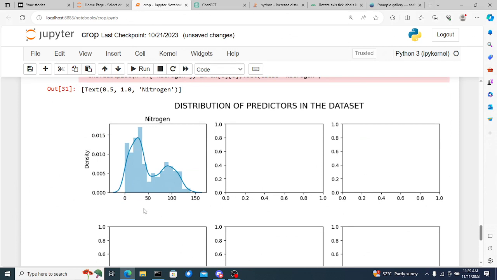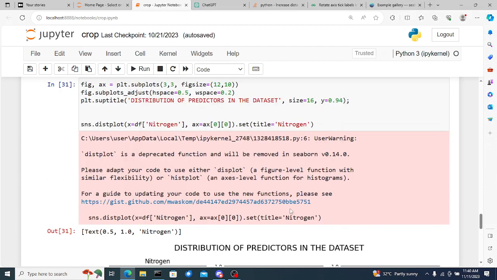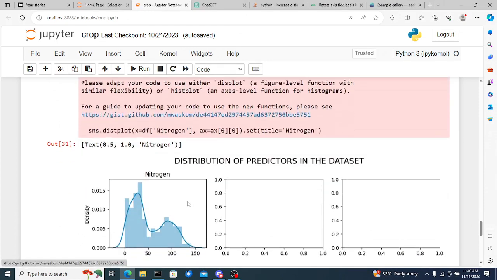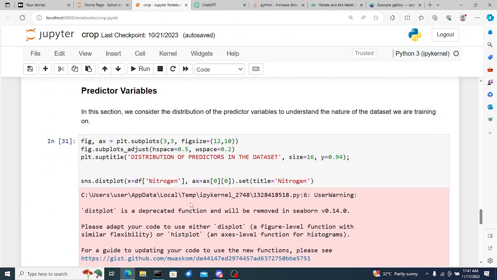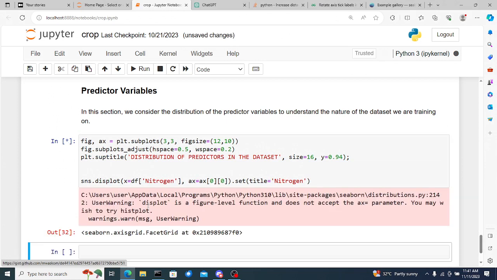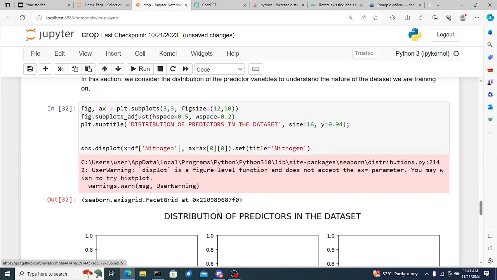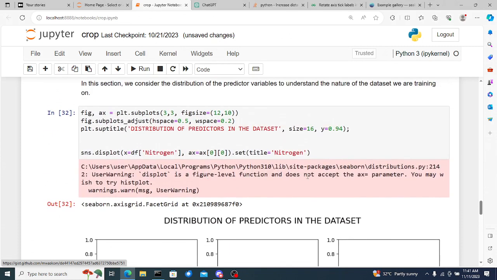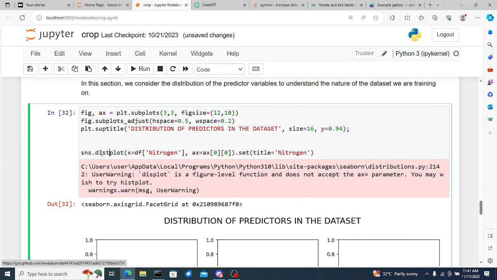Okay, are we good? Is it this plot or this plot? Come in. Let me try this. Didn't work. See what I did? It doesn't allow the s parameter. You may wish to try histplot. Histplot. Let me try histplot.